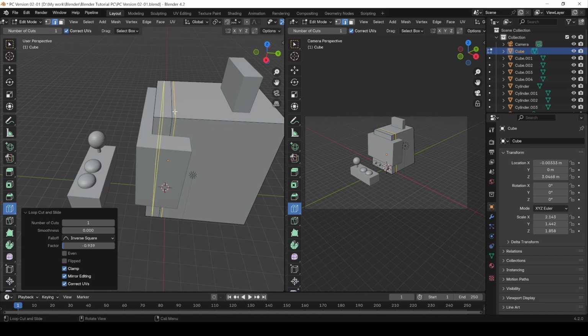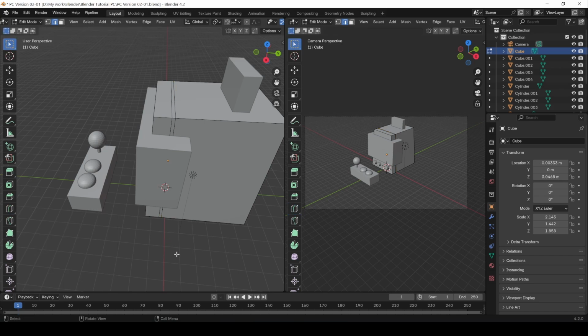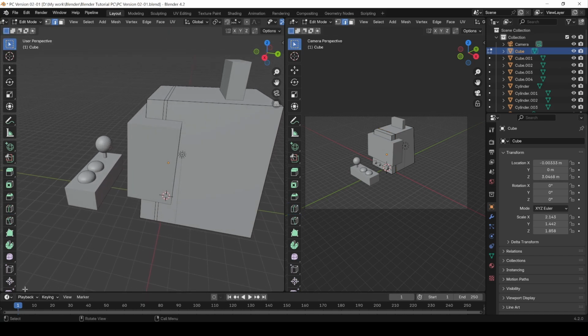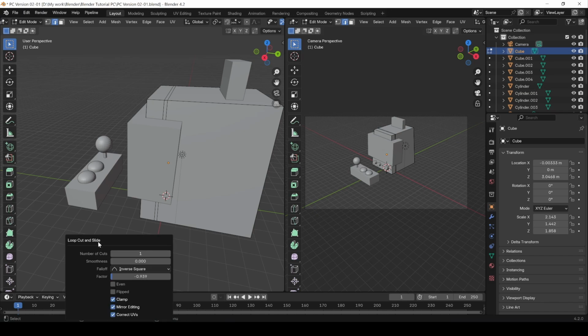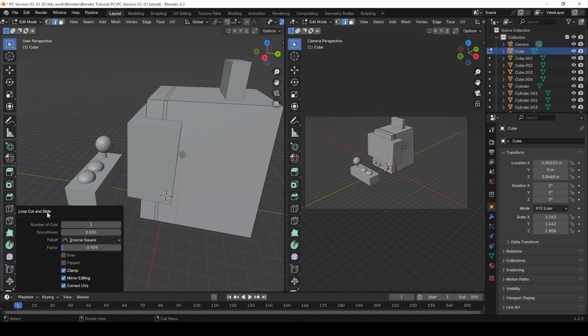Then you can add more, but if you don't need to add more, you can go out of the loop cut by just going to the selection right here. Now you don't need this. As you can see, now you lost this, but what if you still need those options? So press F9 to get them back and you can modify it back.